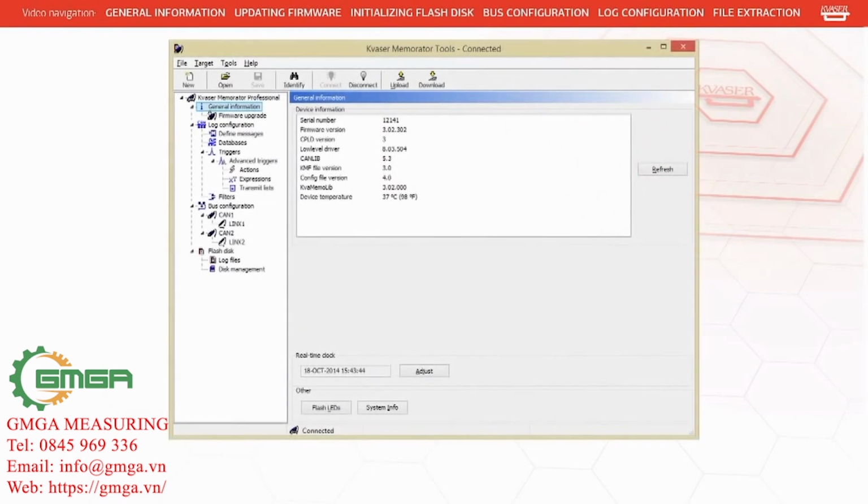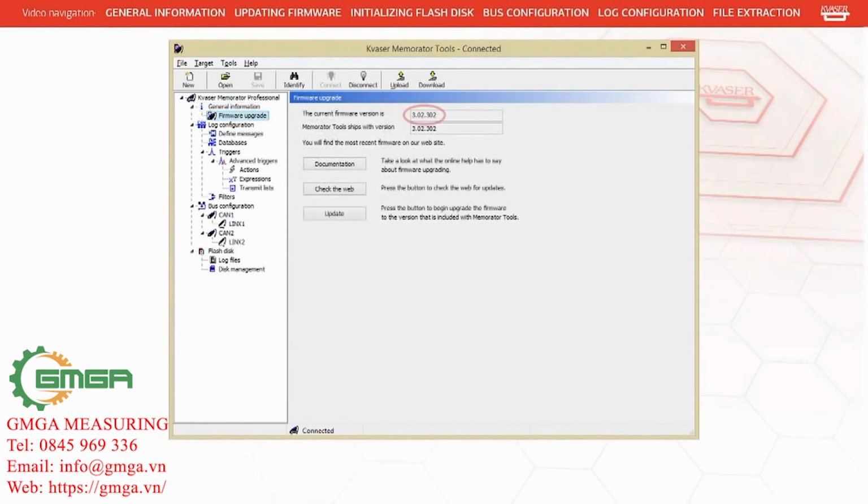Since this is your first time using the Memorator Professional, you should select Firmware Upgrade. Compare your current firmware version to the version that ships with the Setup tool to determine if you should run an update. If the Memorator Pro's firmware is older than the version packaged with the Memorator tools, press the Update button and follow the instructions in the dialogues that appear.